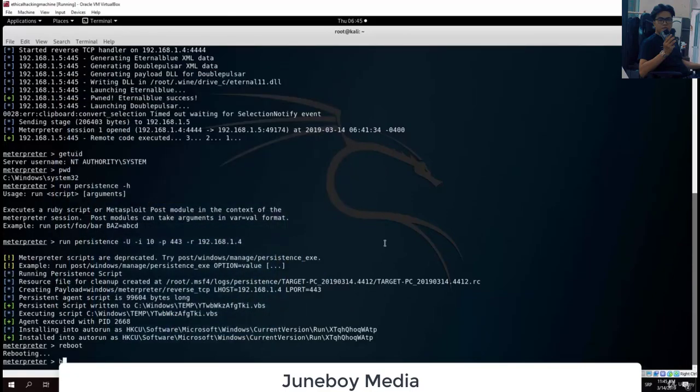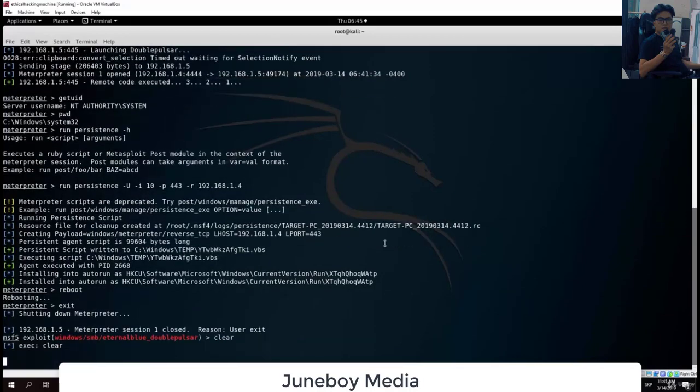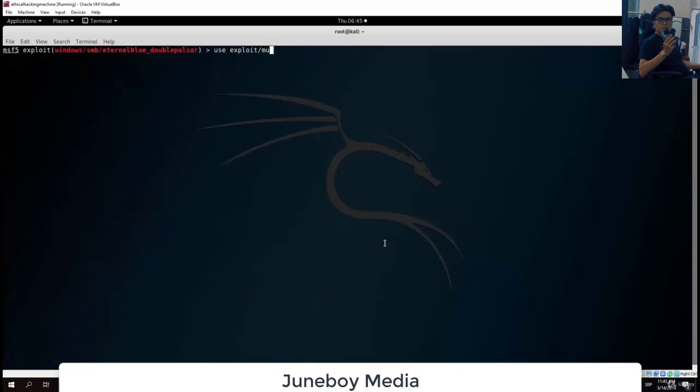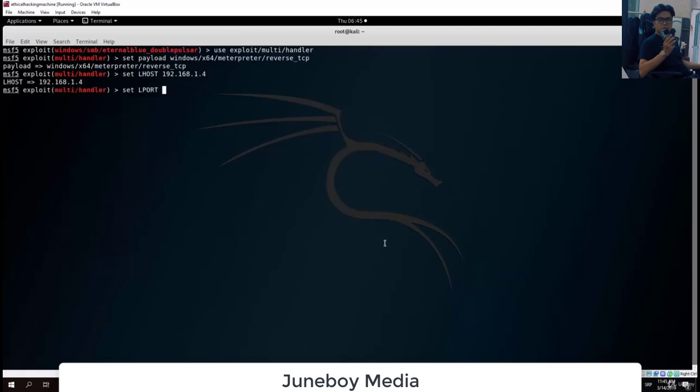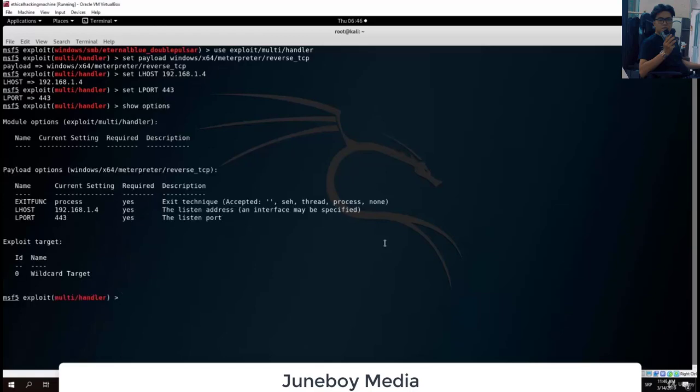And while we do that, we want to exit this, and we want to use exploit multi-handler. Set payload to be the same payload we specified in the exploit, so Windows x64 Meterpreter reverse TCP. Set LHOST to be 192.168.1.4 and set LPORT to be 443, since LPORT 443 is something that we specified in our persistence command. And now we type exploit, and we are waiting for incoming connections.